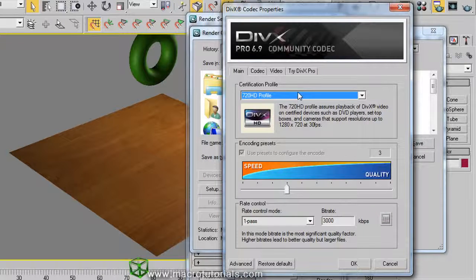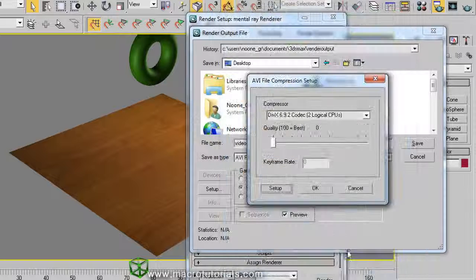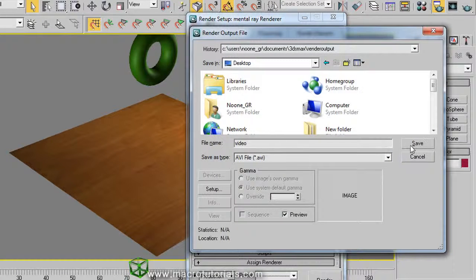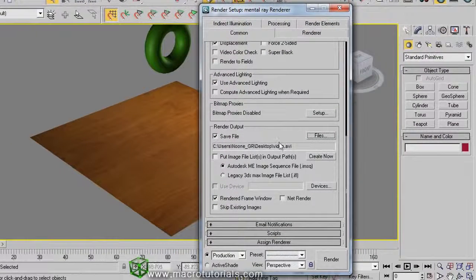Because the resolution for this profile is 1280 by 720 pixels at 30 frames per second, and coincides with the resolution that I chose before and with the frame rate that we just chose in the time configuration window. Well, click on OK. In this window, again, click on OK. And here click on Save. Now it is time to render the video.